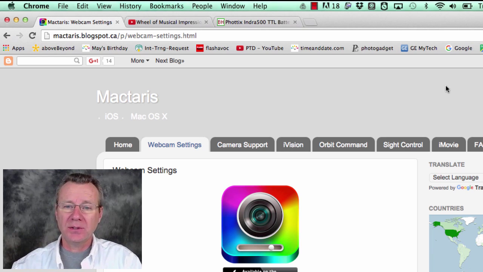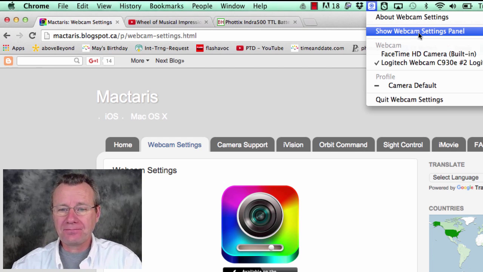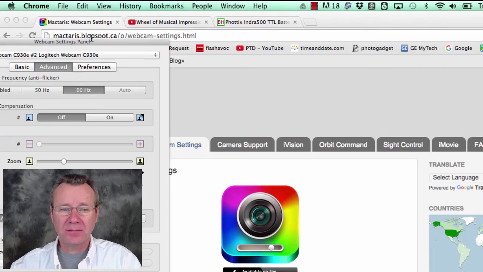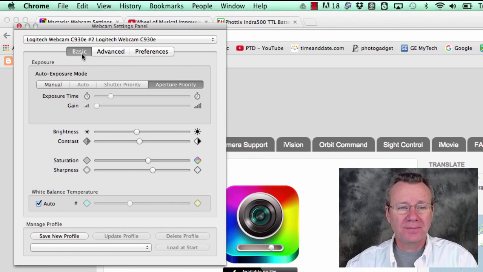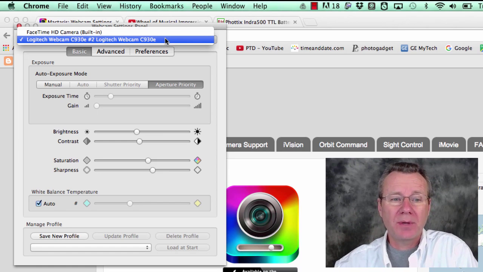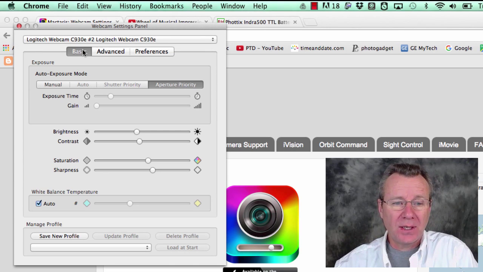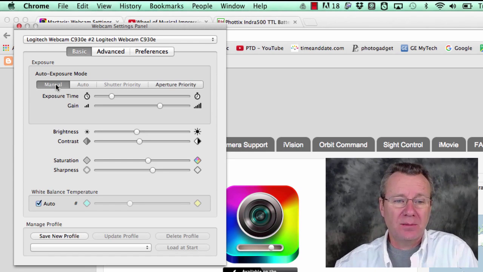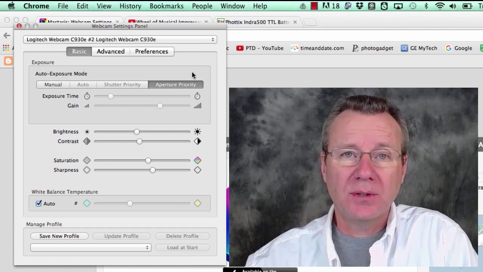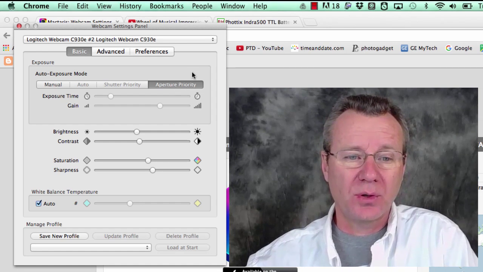So in the top of the screen here, you'll see a little icon once you load the software. If you click on the icon, it'll say Show Webcam Settings Panel. Click on that, and this is what you're going to see. Let me just bring this over here. So we'll start at the top. You can select your FaceTime built-in MacBook Pro webcam if you want. Here you can see I've got the 930E selected. Okay, that's great. In the basic settings, I'm going to switch some of these settings so you can see the effect. Manual is probably darkening things down quite a bit. I found, for whatever reason, Aperture Priority seems to work the best. I just click on Aperture Priority and away we go.